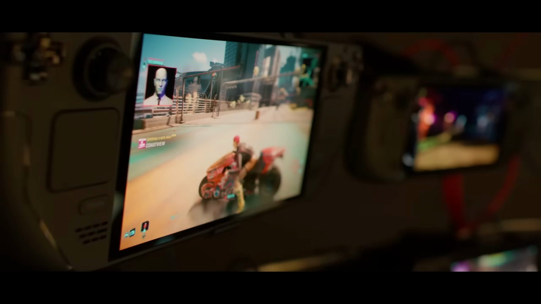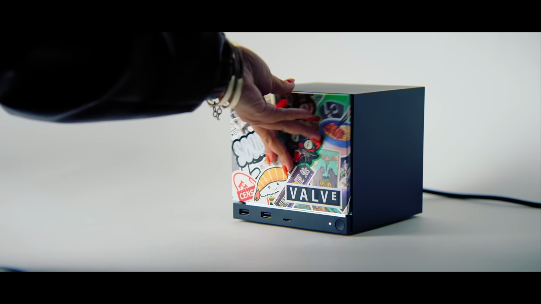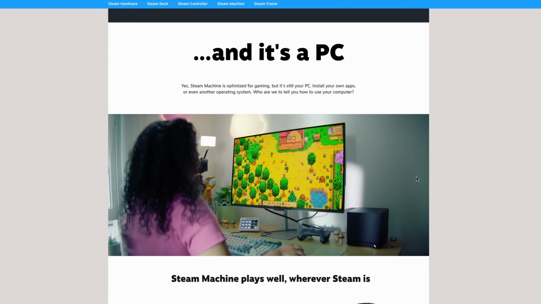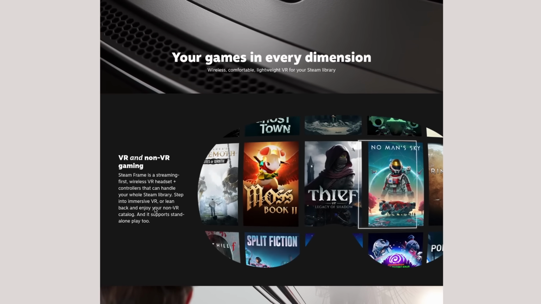We are seeing handhelds that officially support SteamOS, the Linux distribution made by Valve, and Valve themselves are doubling down on Linux support by bringing out a new Steam Machine console, which is essentially a fully fledged PC, and extending SteamOS functionalities onto a new VR headset as well.